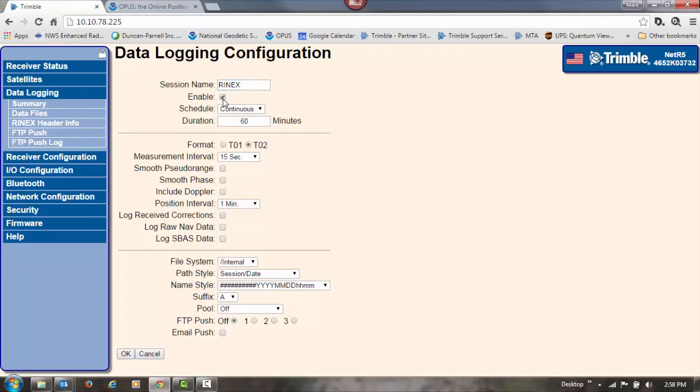We want to click Enable to start logging data. We're going to set the schedule to continuous, and here we're going to do a duration of 60 minutes. That way it's only creating files that are an hour in length, so that if somebody didn't do field work for a full day, they don't have to download a day's worth of data. They can download just the amount of time that they need. Format will be TO2. I'm going to switch the measurement interval over to 1 second for this. Leave the position interval at 1 minute.